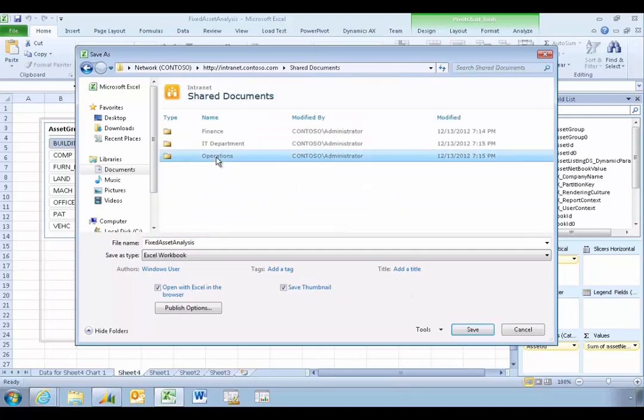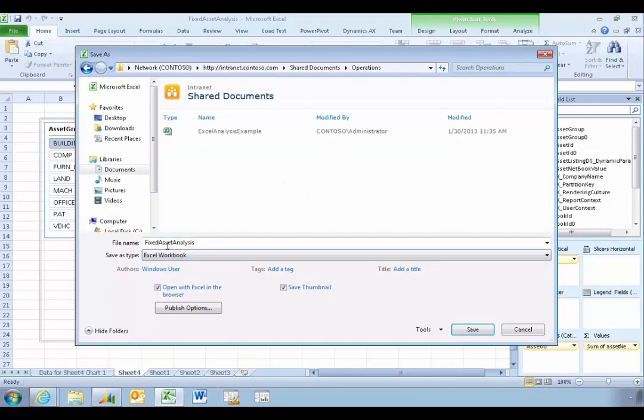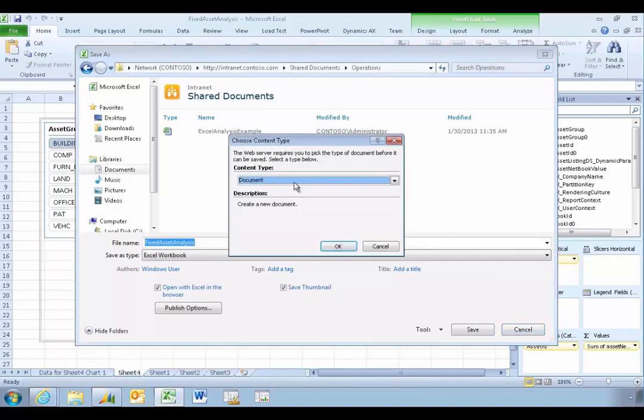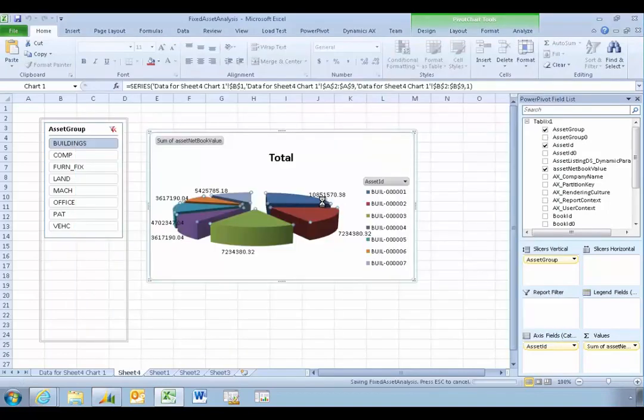And I'm going to put this one in operations, for example. And I'm just going to call it fixed asset analysis and then save it. It'll give me the document tagging information.